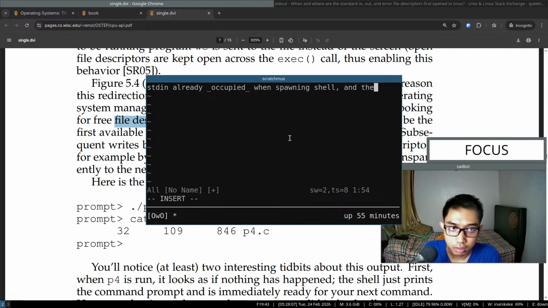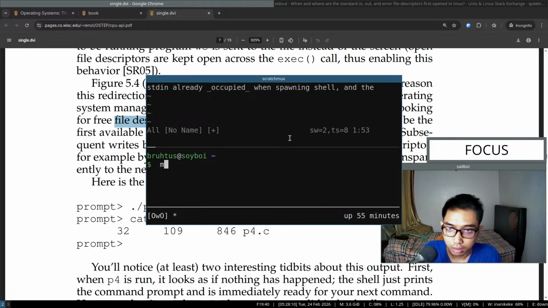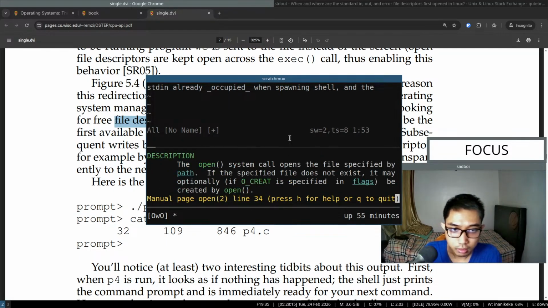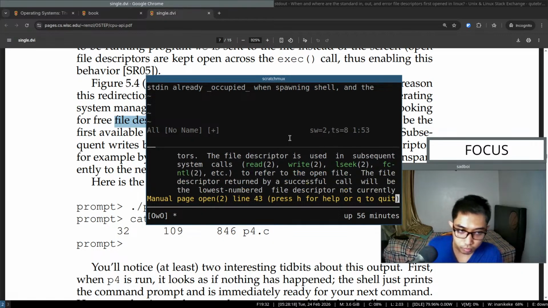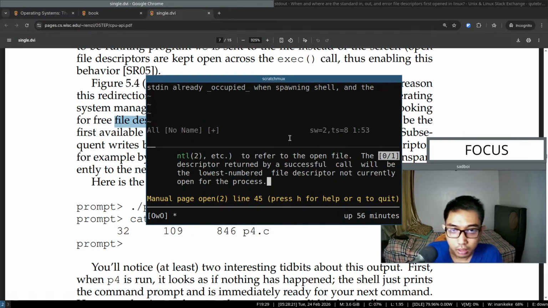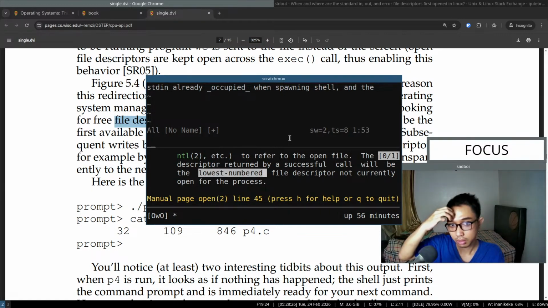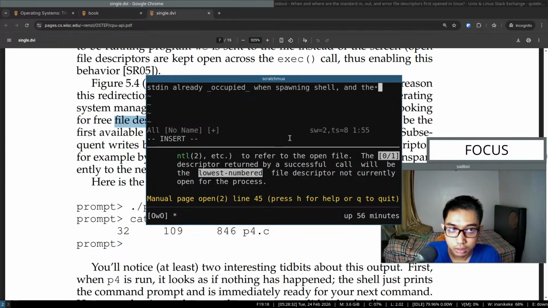and, what is it called? Kind of forgot. And the lowest number here. And the lowest number file descriptor is stdout. That's why?